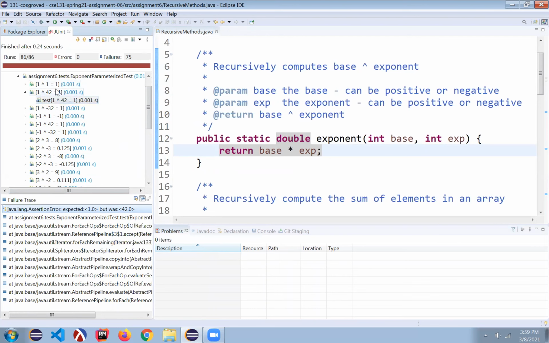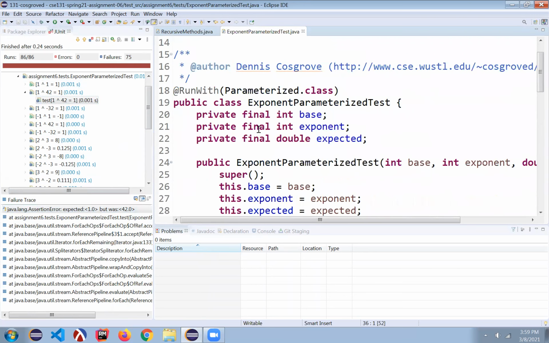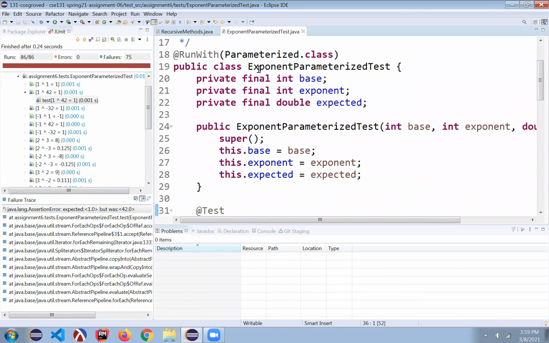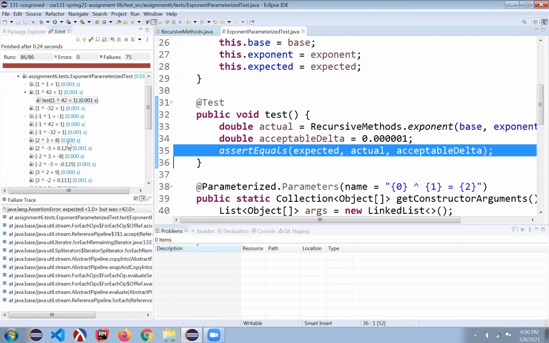If we go here, you can see what the actual test looks like. It's just this exponent parameterized test, and what it does is takes in a base, an exponent, and what it's expecting, and that's what you can see rendered here. The test itself pretty much literally just calls your exponent function with base and exponent and sees if it's within some reasonable delta of the expected value. And we're failing a whole bunch of tests because of that.